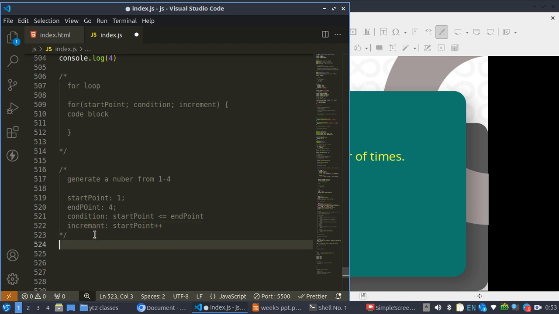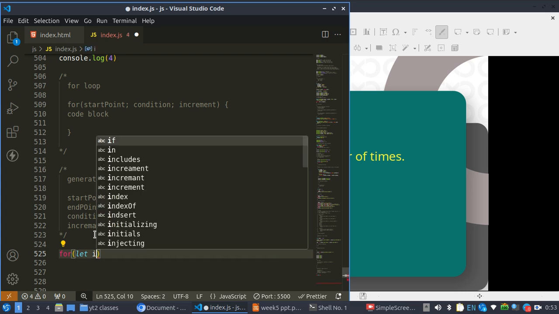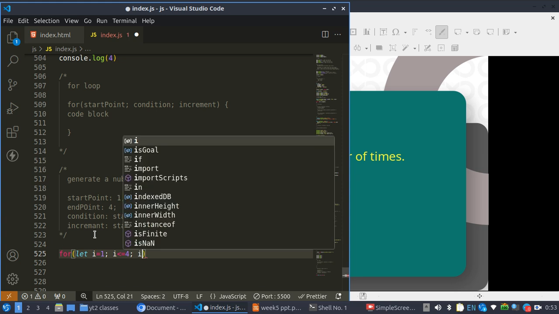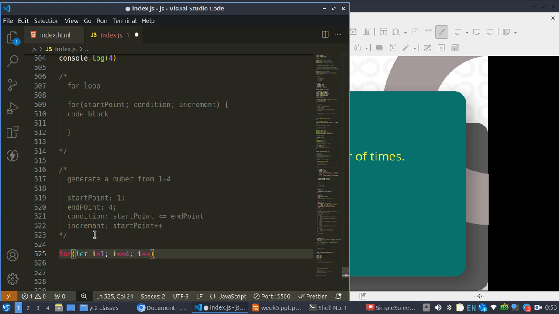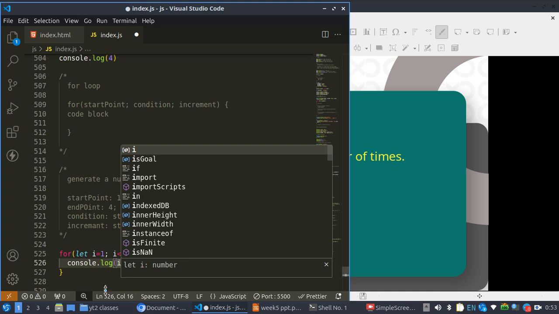Now that we have these things explained, we have 4, so our start point can be let i equals 1, then our condition is already there: is our i, which is our start point, less than or equal to 4, then i plus plus, then console log i. So that is how simple it is.